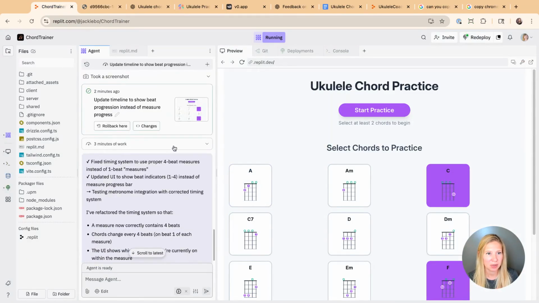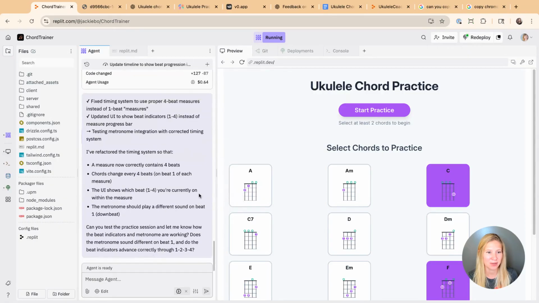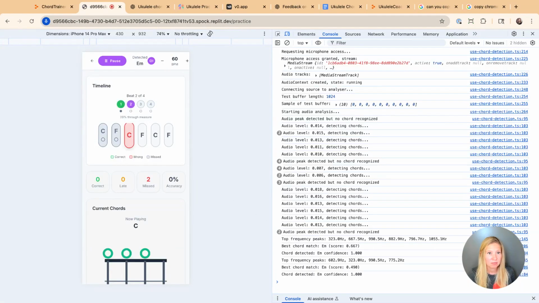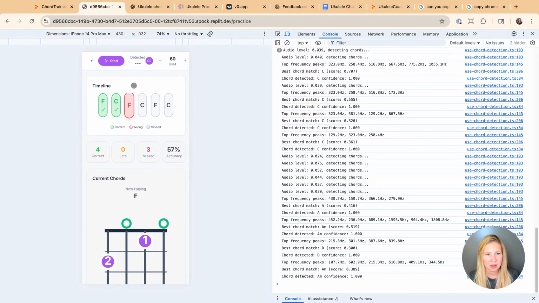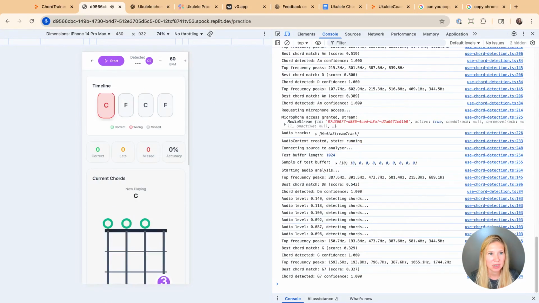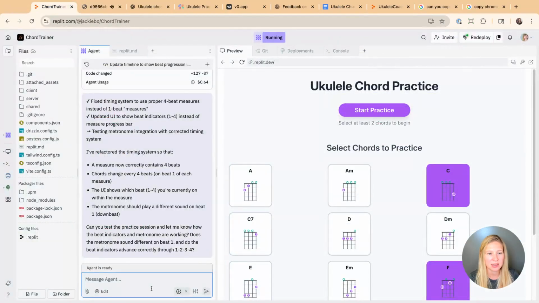All right, it's done a bunch of work. Three minutes of work, only 64 cents because we didn't use the more expensive model. Let's go back to the console. Seems like it's working really well now. Great. Well, there's still a few things I want to fix. I'm going to ask it to get rid of the percent line that says percent through the measure.